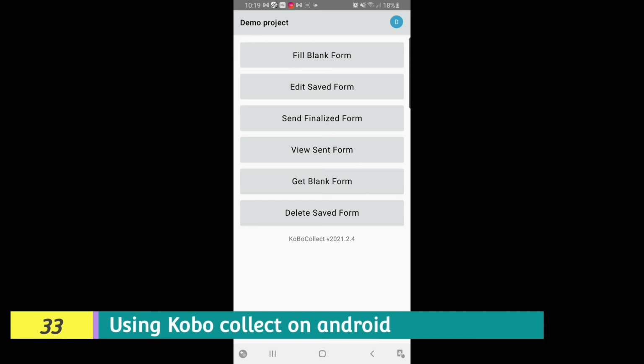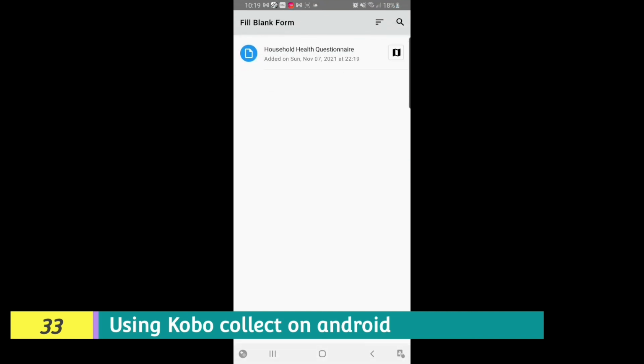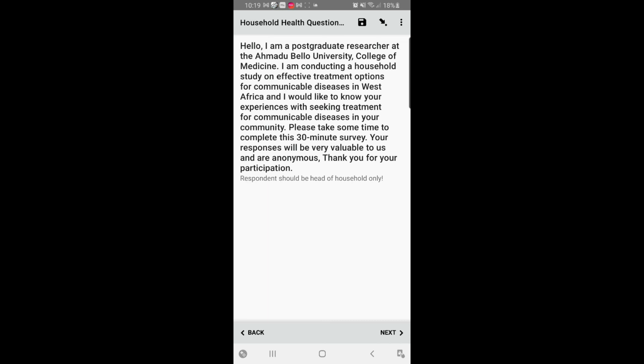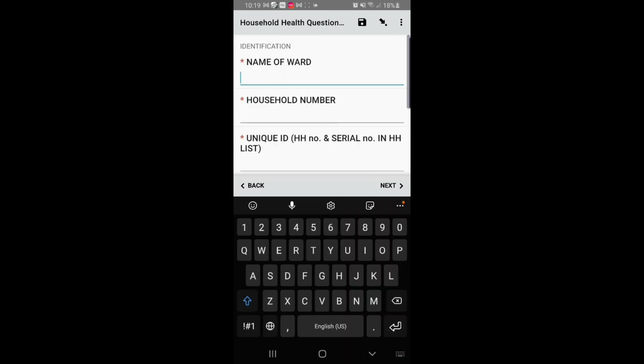So we're just going to go to fill blank form, and we should see the form that I just pasted. Okay. So I'm going to click on that form, and then here we go. The title that we put first, you can see the title, household head. I just need to swipe, and then I can see my introduction. Hello, I'm a postgraduate researcher at Ahmadu Bello University College of Medicine. I am conducting that, right? Then I swipe to the next, and then you can see our group, right? See, the group title is identification, name of ward, maybe I say Zango ward.